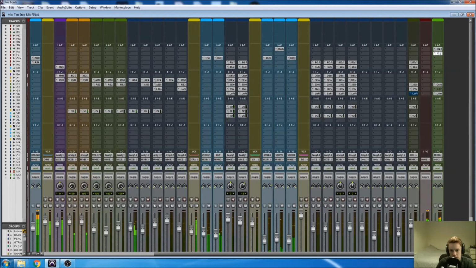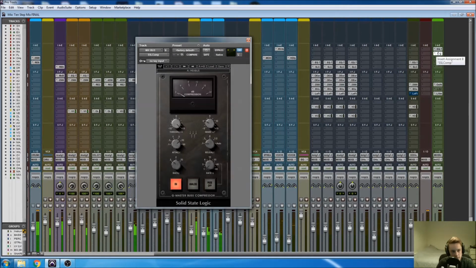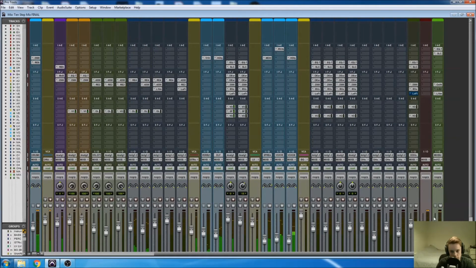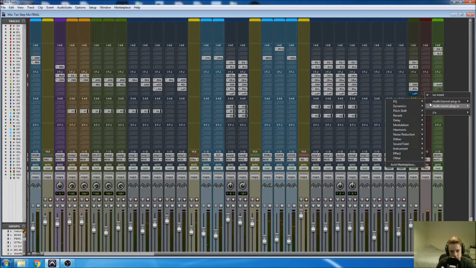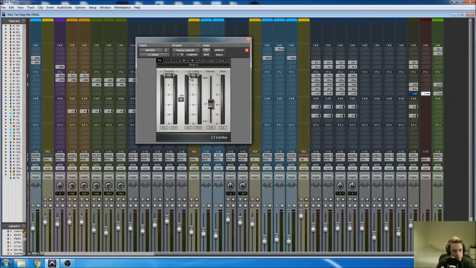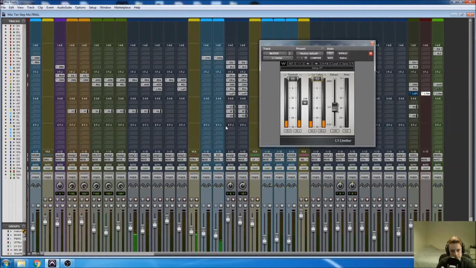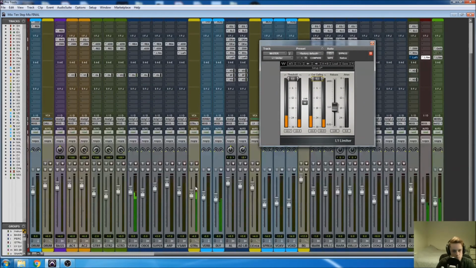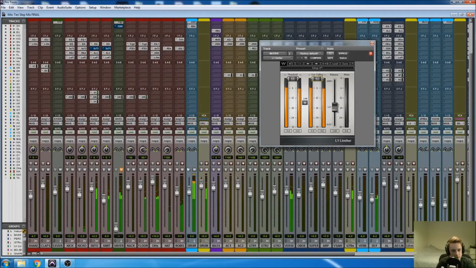Let's check our gain staging here. Our mix bus. Pretty good. So if we're worried about these clip lights, we toss a limiter on here, and then we can just be absolutely sure that it's not clipping at all. But again, not a huge deal if it is.